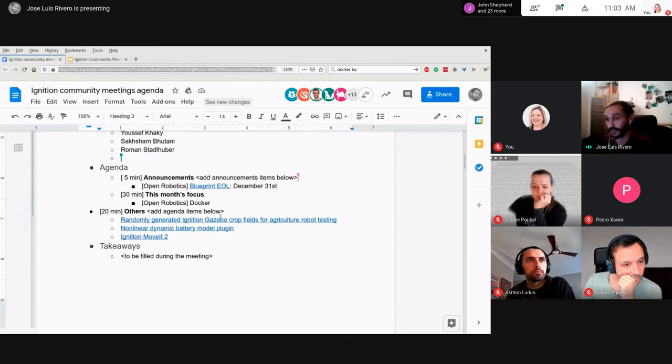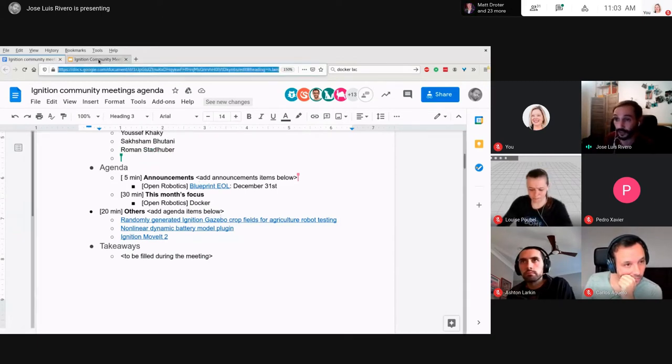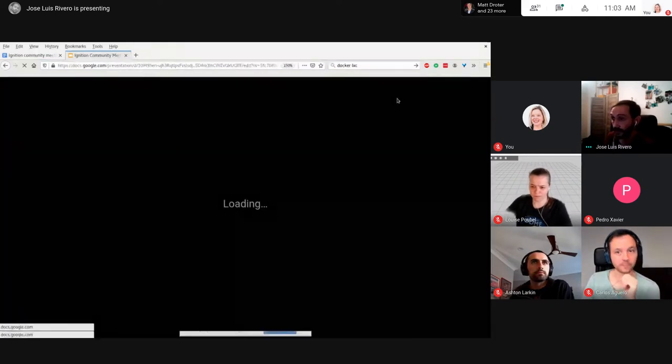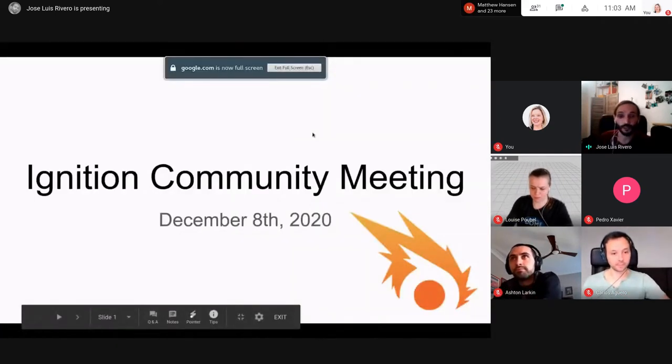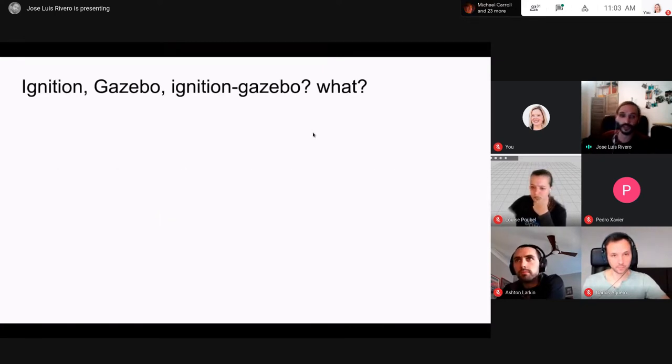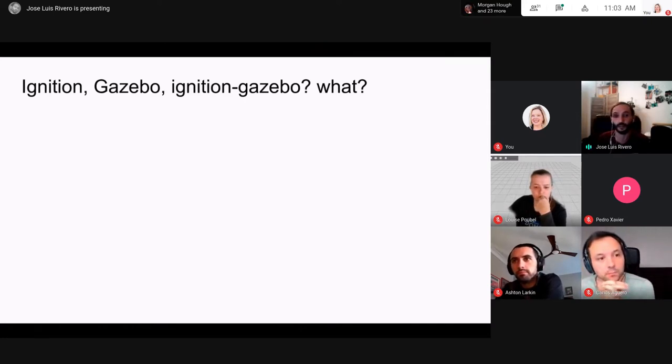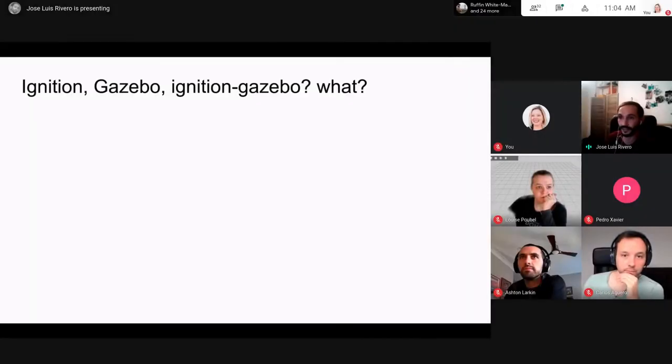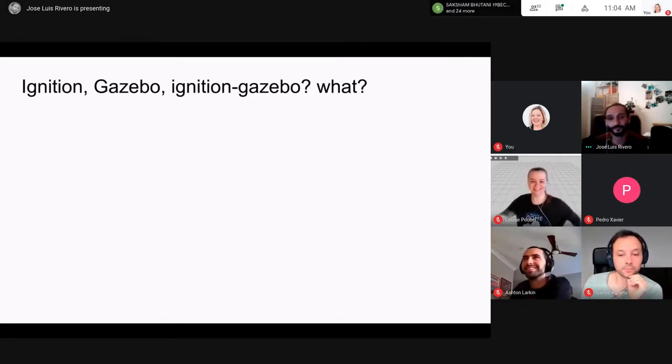It's about the Docker integration with Ignition. So I'm going to change the screen to some slides. Let's try, yeah, with the presentation. The first question I have for you is a bit of an introduction for the newcomers to Ignition. We have Ignition, this new thing in the community of Open Robotics. Ignition, Gazebo, we have Ignition, Gazebo. So I wrote there, what? Anyone want to try to answer this question and tell me what these different things are, which are three: Ignition, Gazebo, and Ignition Gazebo? If anyone wants to try it, come on.